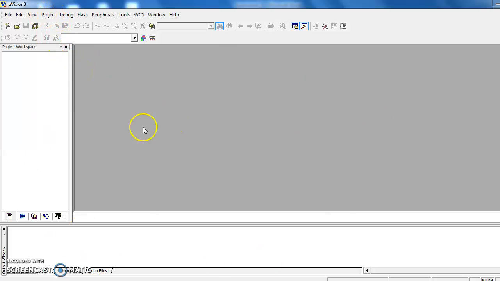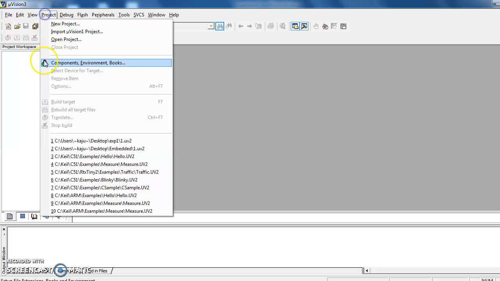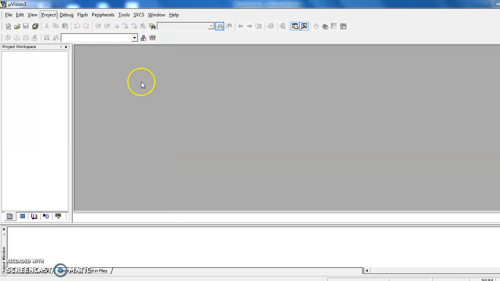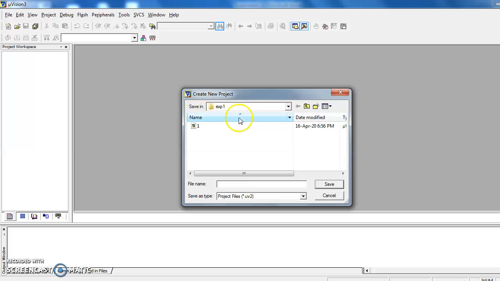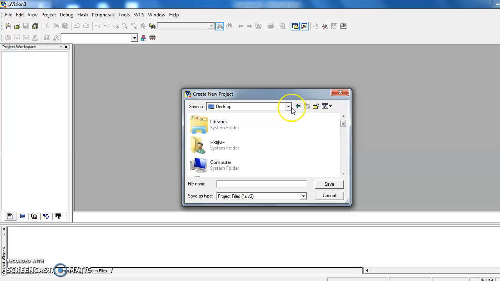So here everything is cleared. Otherwise, you can go for close project. It is already hidden here, no problem. So again, I need to create a new project. Is it clear? After the new project, where you want to store it, you can check this one. Here you can choose the desktop or somewhere else. Is it clear? I will create a new folder.